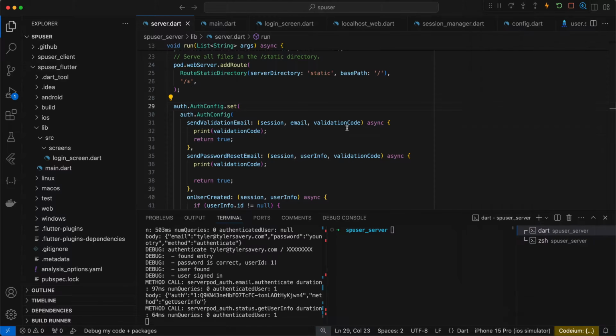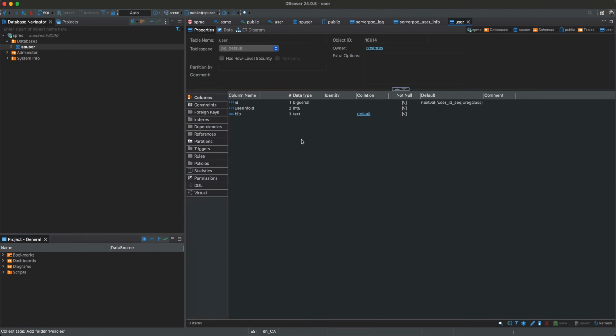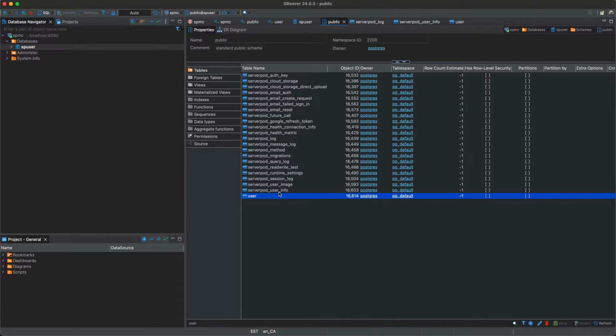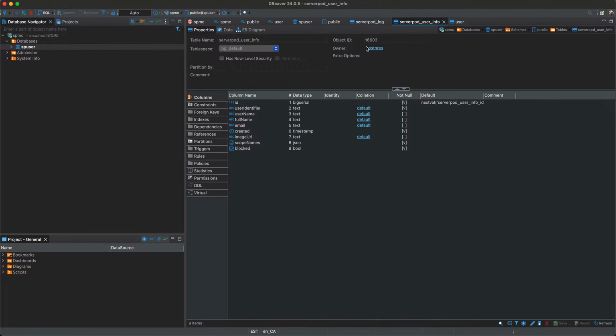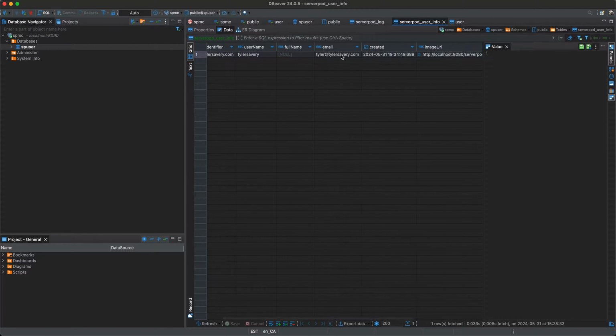Now, let's actually see what kind of happened and make sure that what we built works in terms of our custom user. So let's go to DBeaver again. And let's first of all just go to our public table. And let's go to the UserInfo table and click on data. And we'll actually see that this user is created. So it has a user identifier of the email address, a username, full name is null, my email, all this kind of stuff. There's also even an image.